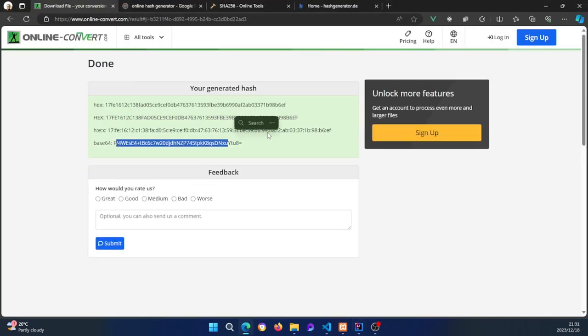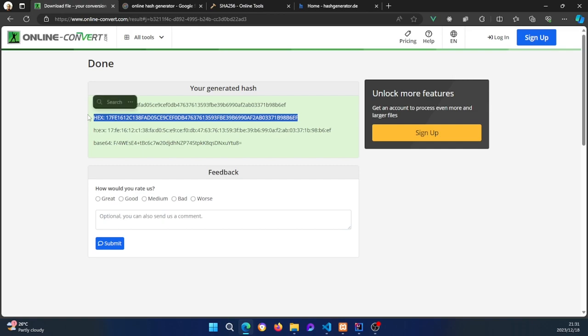And then don't use these other ones. Basically, the one that I used was a SHA-256 algorithm. So that's the one I use.